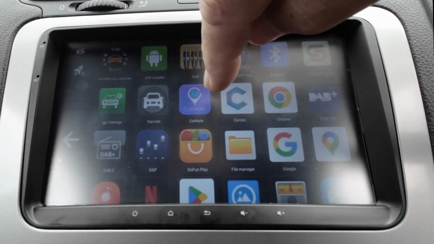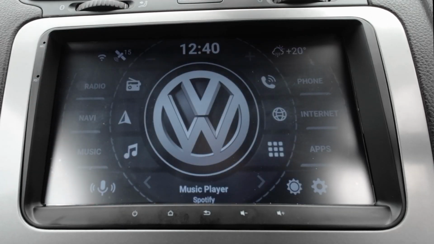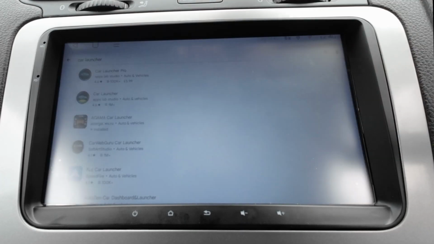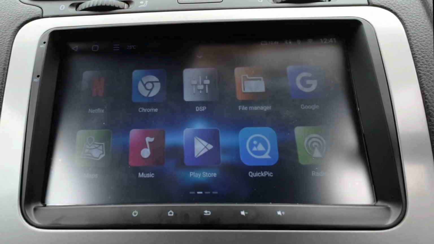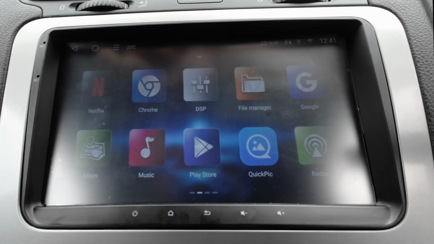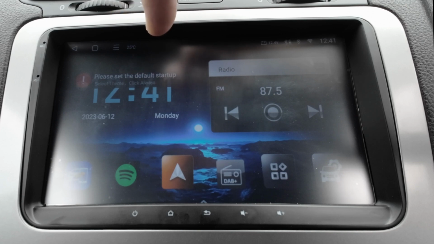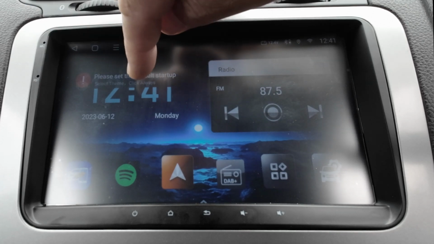Let's see if we can have that happen again. Yeah, so there you are, that's the music player. Yeah, can't say I'm overly struck by that one either. I have tried it in the past and I didn't stick with it.